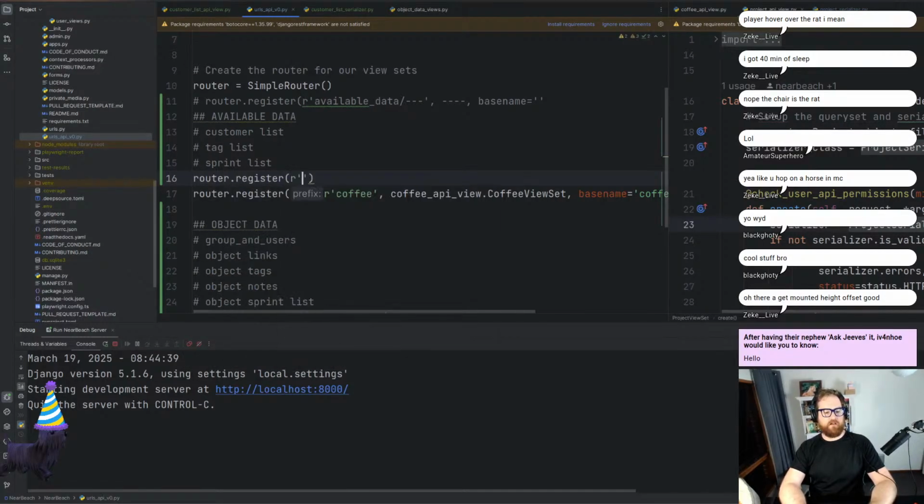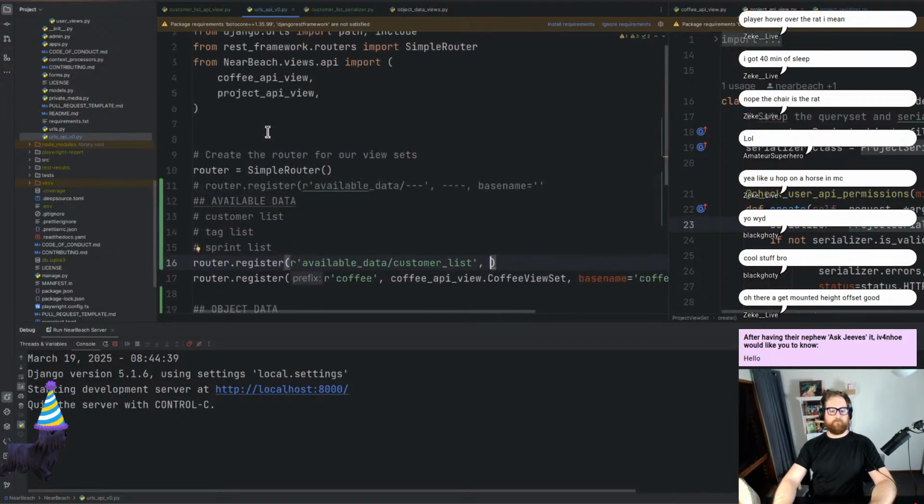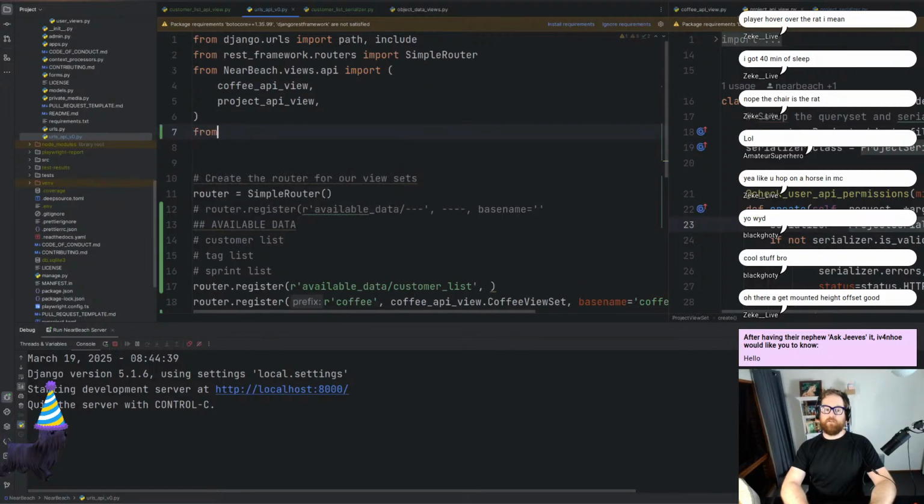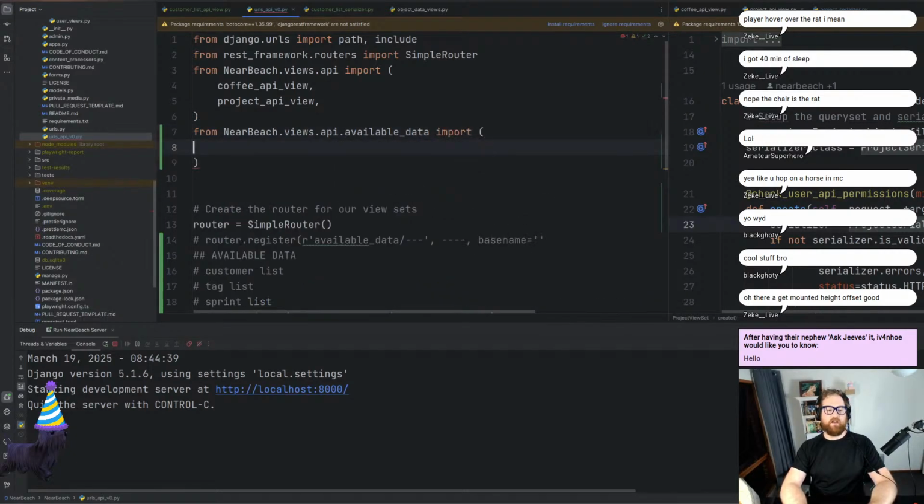Router.register are available data / customer list. That's going to be, we need to import that. That's importing one, so from NearBeach.views.api.available data import, and then we're going to import the customer list one.